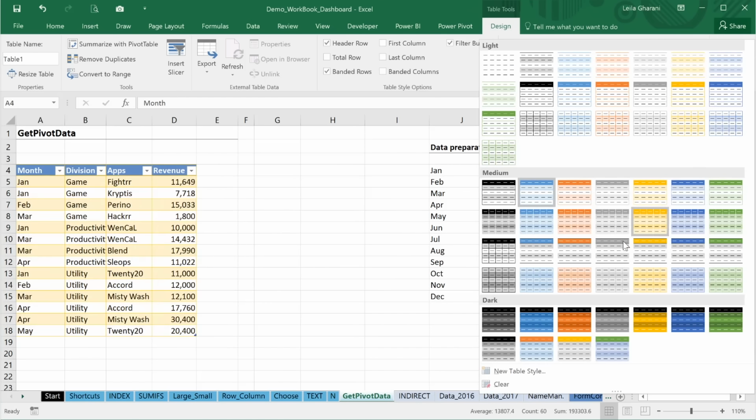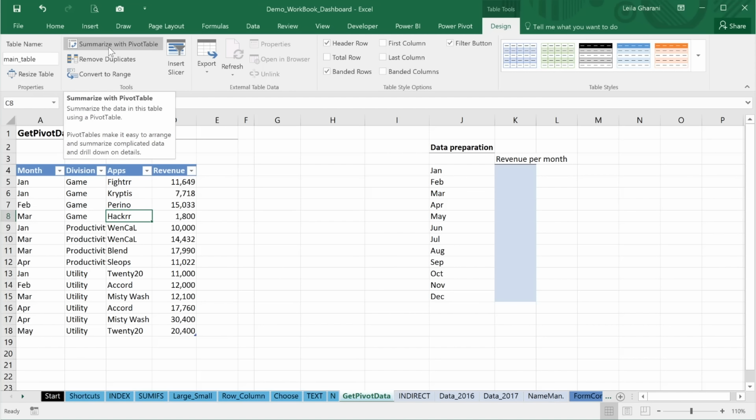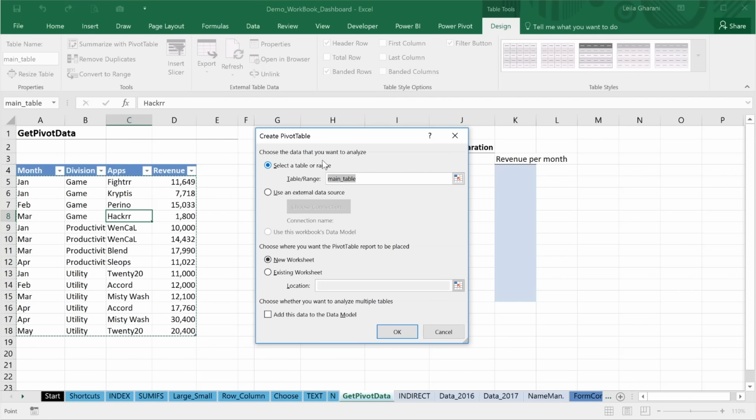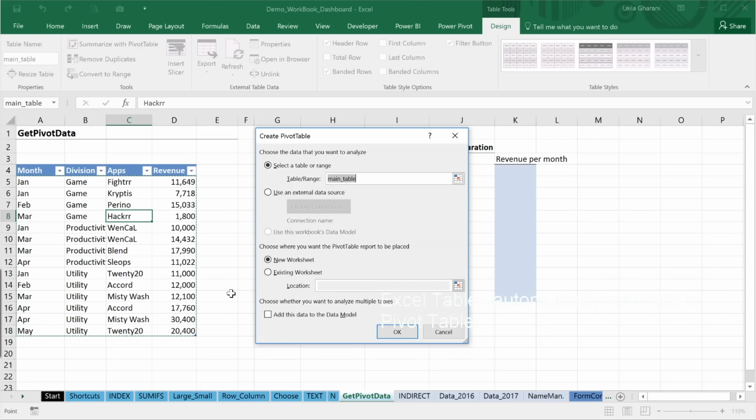I'm just going to remove the formatting that Excel gives me to take me back to my original formatting. Now this is an official Excel table. So let me just give it a name. From this, I'm going to create a pivot table. Here I can summarize with pivot table. The reason I'm doing this is that it makes my life much simpler because the moment new data come in, I don't have to update the source for my pivot table. All I have to do is just refresh it.